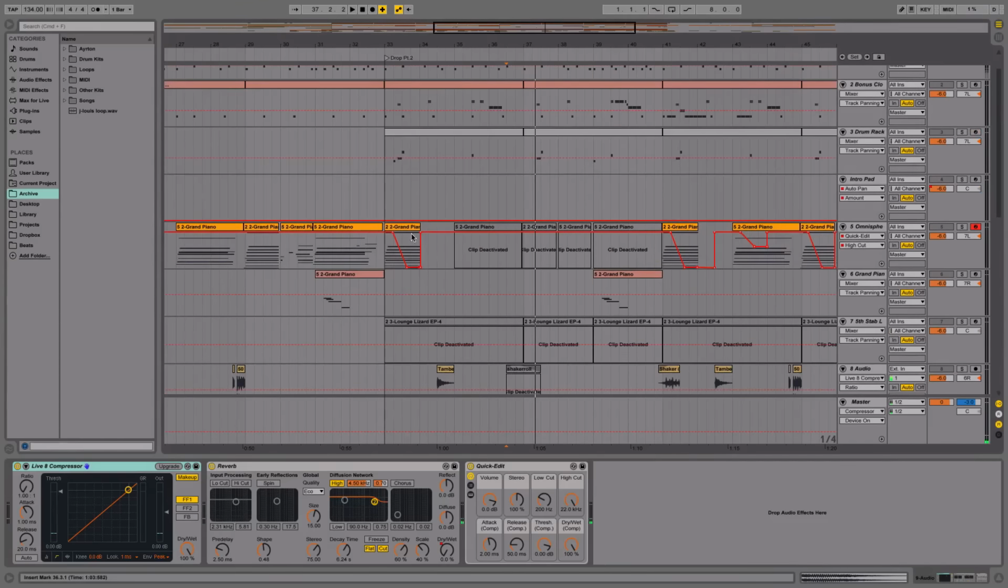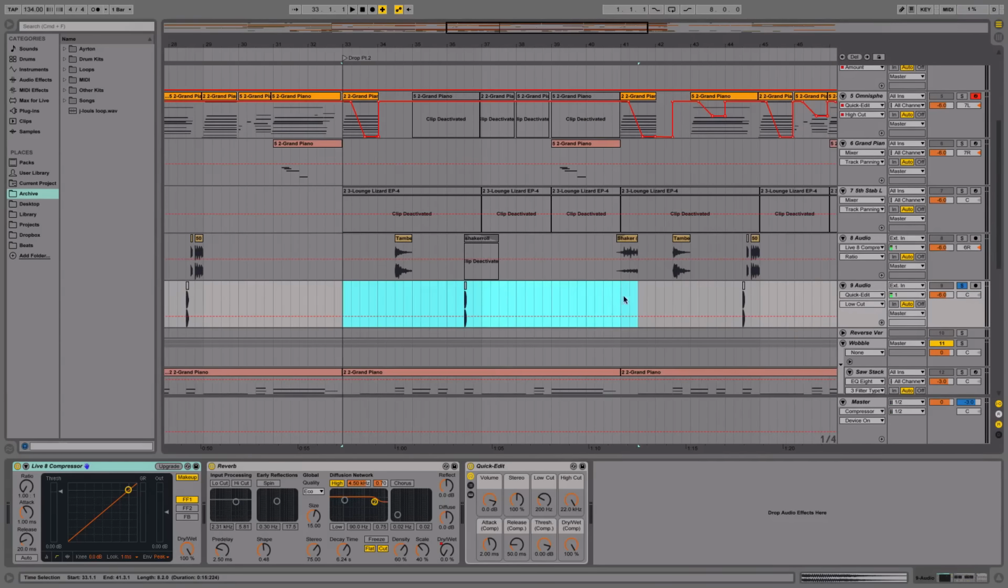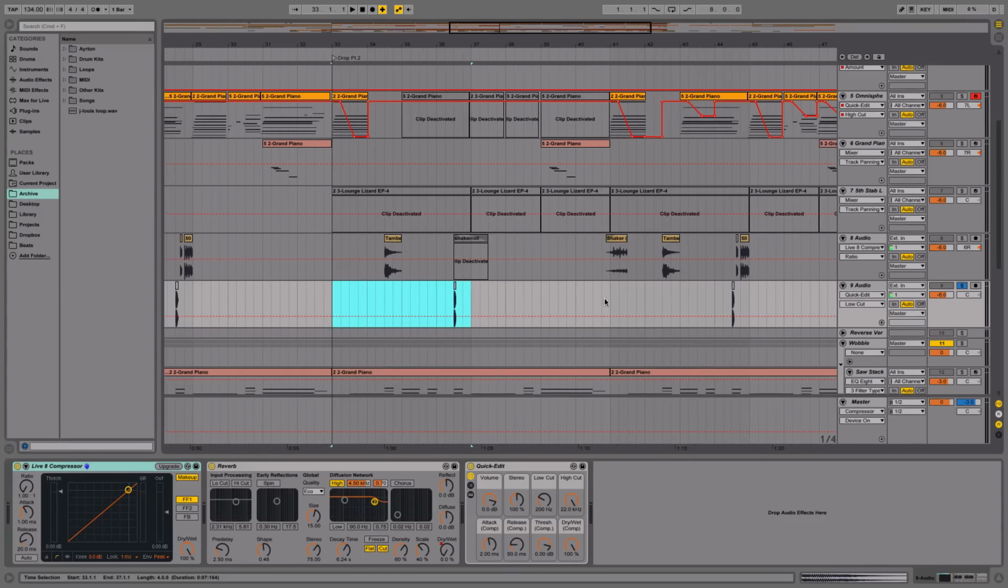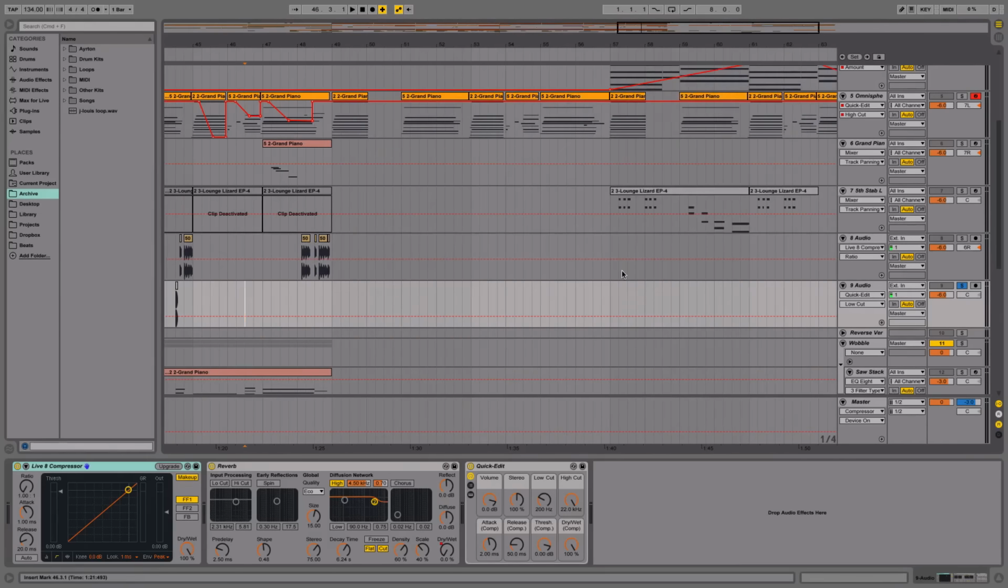I added that on the second snare of every eight, actually. One, two, three, four. Every four bars, I added it, and then I would get rid of it for the other four bars. So there's one here, no snare here, one here, and then no snare.